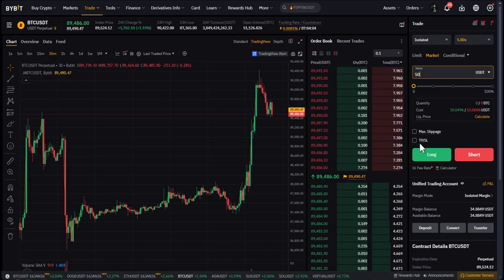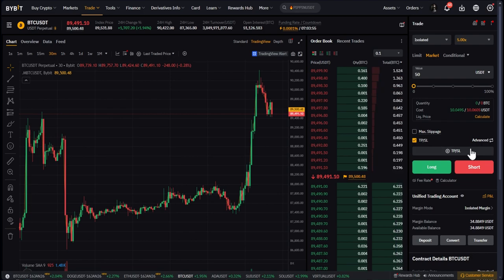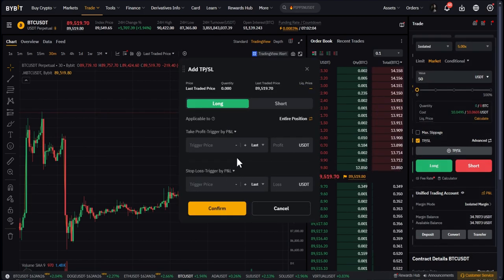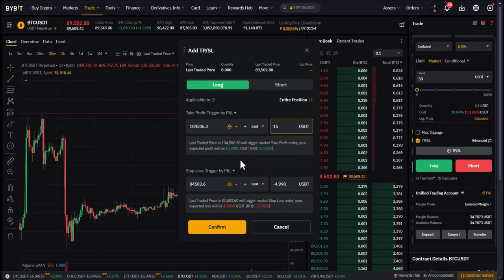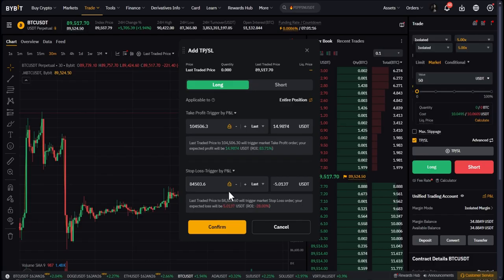Step 5, set your take profit and stop loss. This is the most important part. Always set a stop loss to protect yourself from big losses, and a take profit to lock in gains automatically. Let's say I want to risk $5 to make $15. I'll set my stop loss where I'd lose $5 and my take profit where I'd gain $15. That's a 1 to 3 risk reward ratio, which is pretty solid. You can set these by price, by percentage, or by profit and loss amount, whatever's easiest for you.